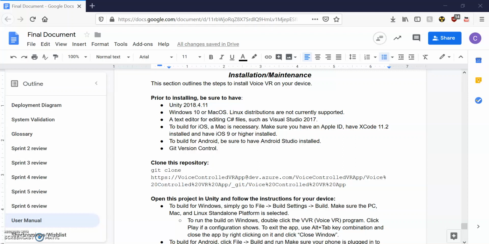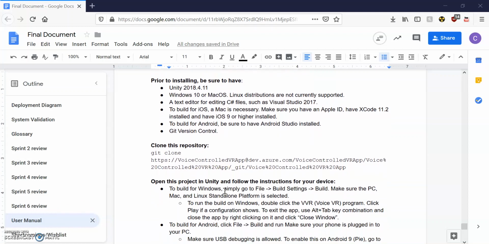If you do go through that issue, you can always use Xcode beta in the meantime until Apple decides to update their Xcode. To build for Android, make sure you have Android Studio installed for maintenance purposes, because we use a plugin to access the file browser on Android. And also make sure you have Git version control, also for maintenance purposes.